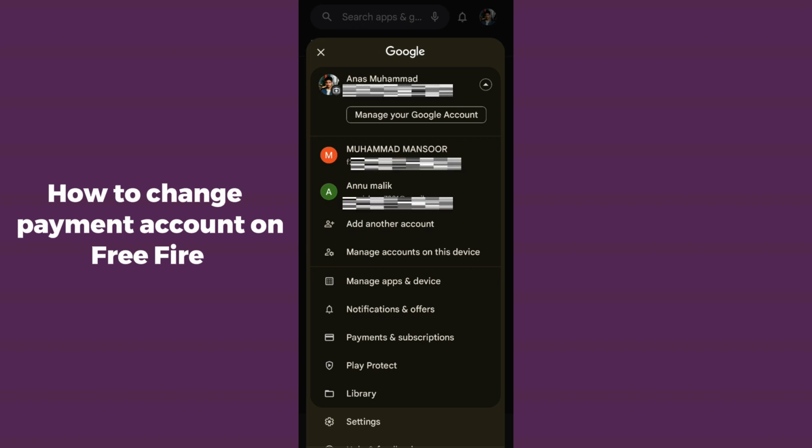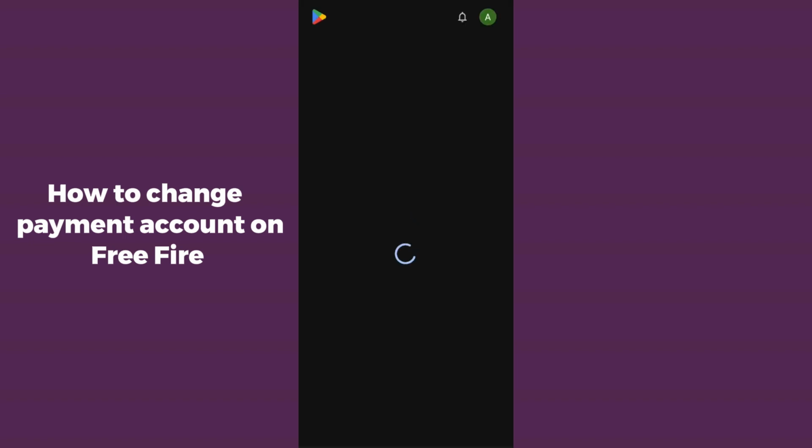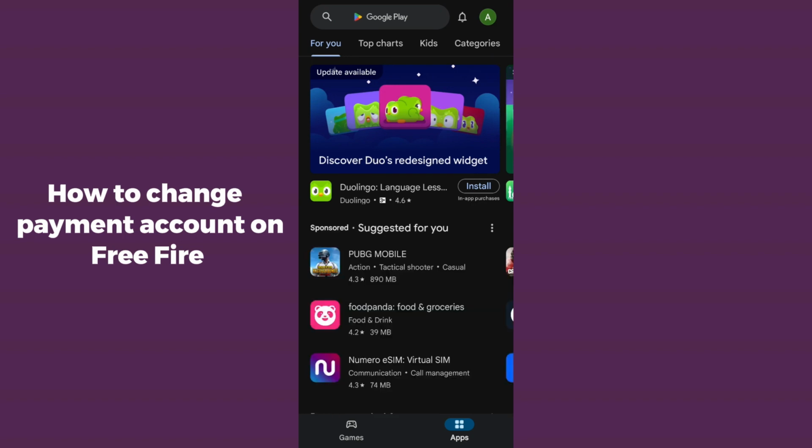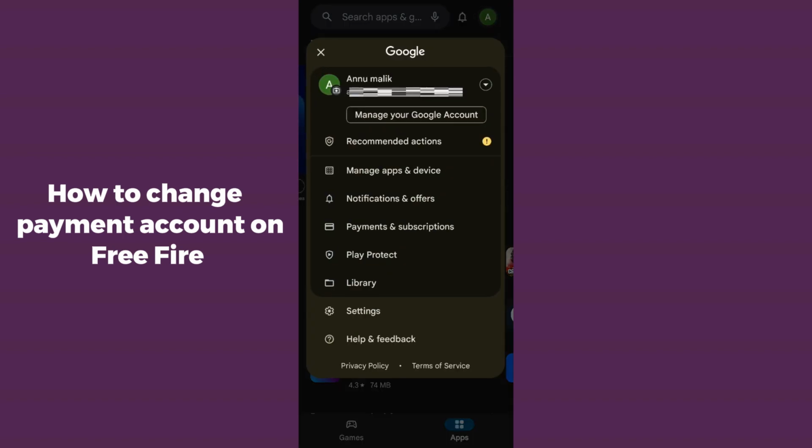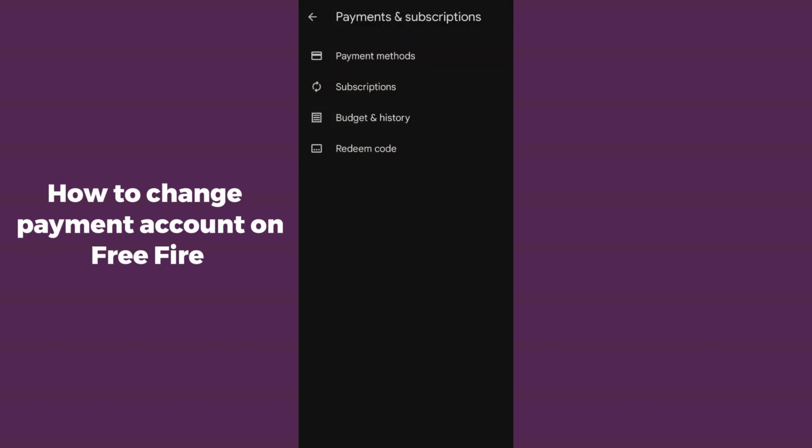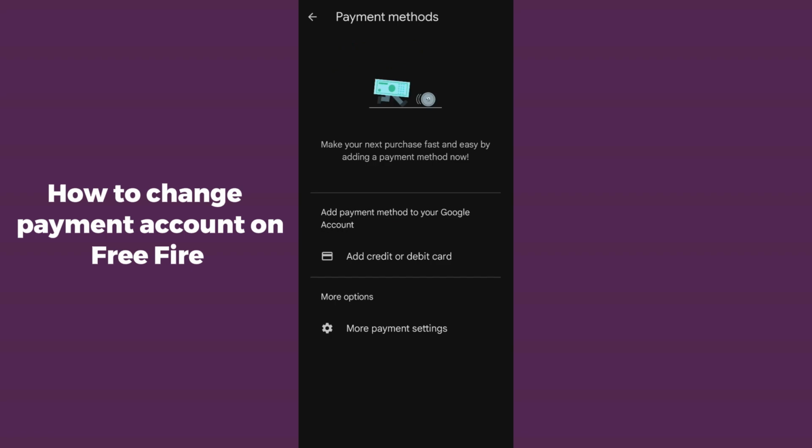Assume that I have already added two accounts, so I am selecting the first one. After selecting the account, you have to just simply go back and tap on the top right corner of your profile icon, and here you have to click on payments and subscription. And in the payment methods, you have to just simply go back, and here you will be able to see your add credit or debit card information.